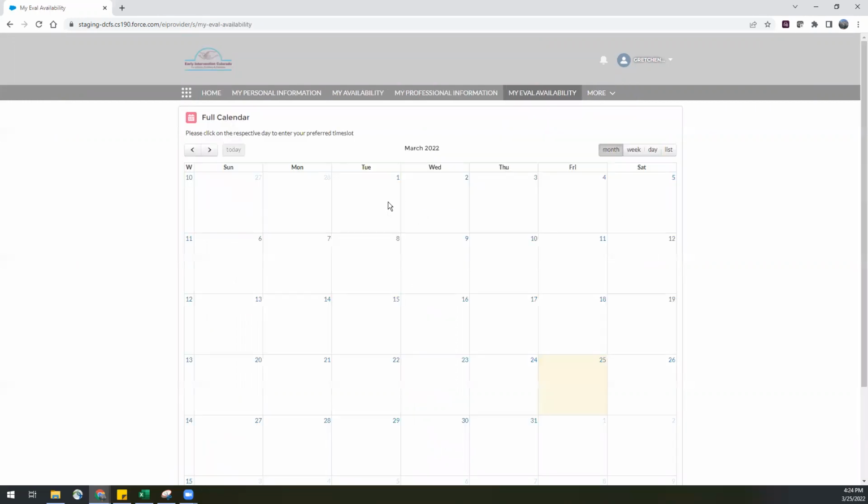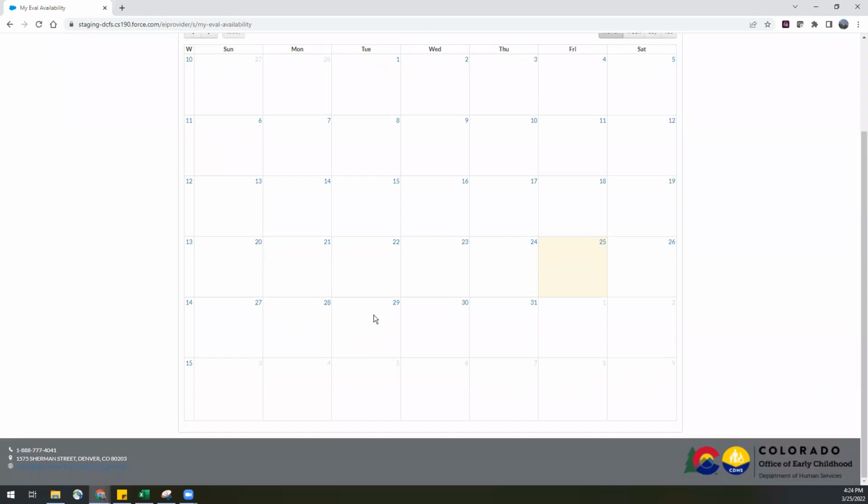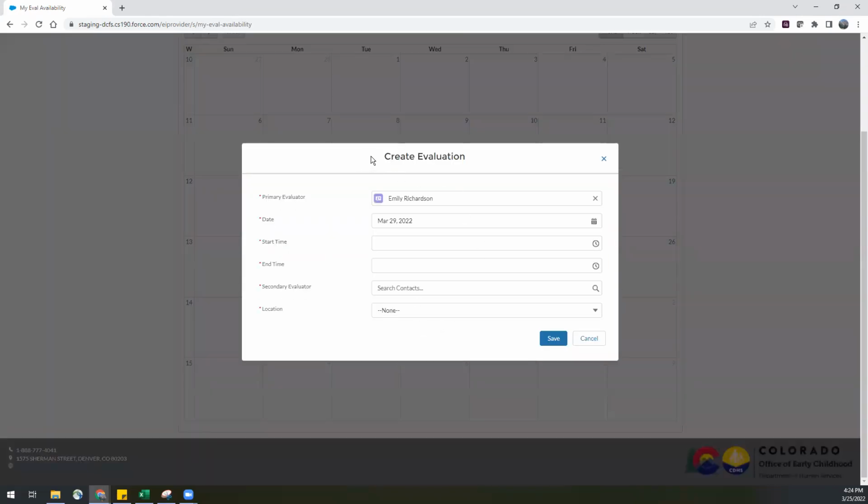This tab takes you to a calendar view that defaults to the current month. You can change it to a weekly view or a daily view if you're so inclined. We're going to stick with month for right now. I'm going to go ahead and just click on the 29th. I get a pop-up box that says create an evaluation. I, as the logged in provider, Emily, am already defaulted to the primary evaluator. The date is the 29th, which was the date I selected from my calendar view. It asks me to select a start time for my evaluation. I'm going to pick 11 a.m.